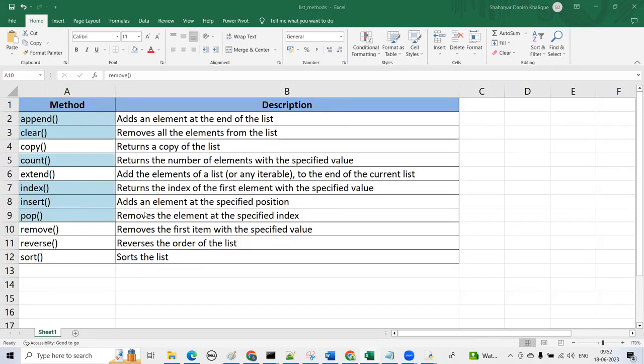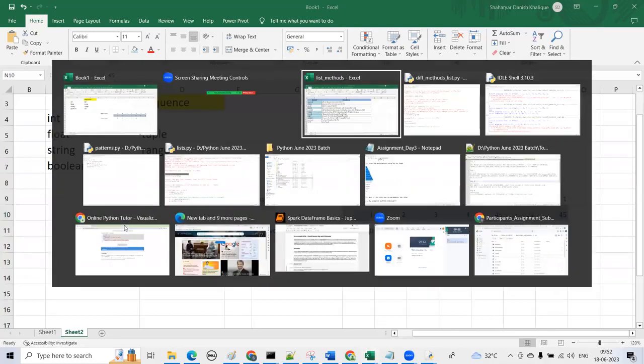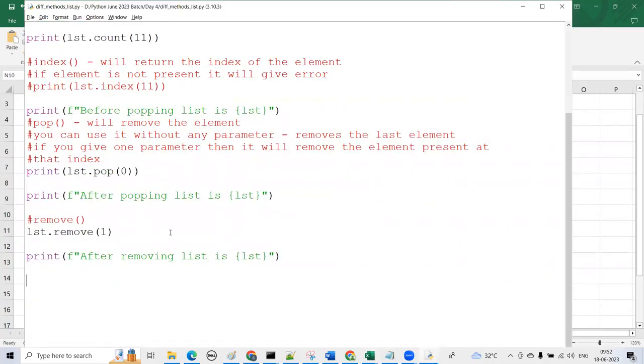This can be a little bit boring, but understanding this is important because when we solve some problems, we will use these methods extensively. So we should have a proper understanding of these methods. Okay. So this remove is done. The reverse is very simple. It reverses the order of the list. And sort is also simple. It sorts the list. Let's say reverse first. If I want to reverse this list.